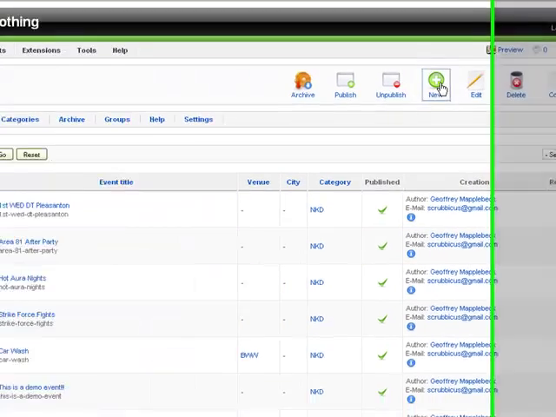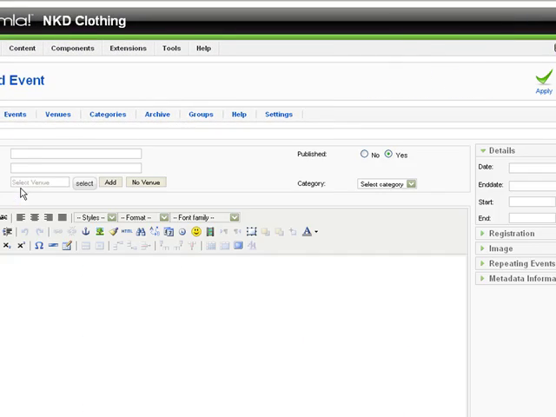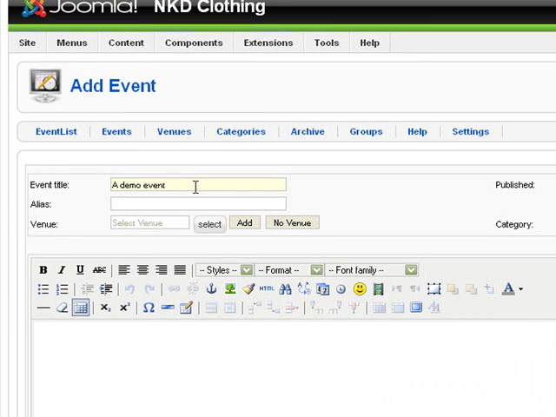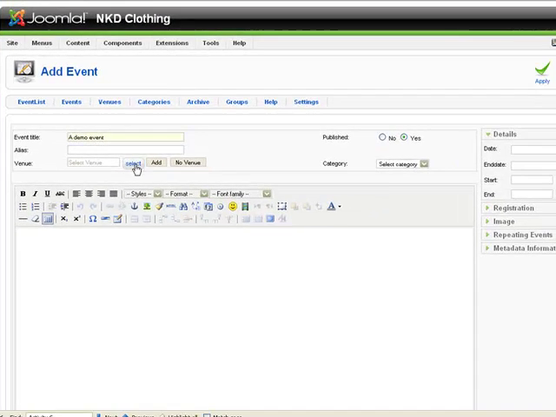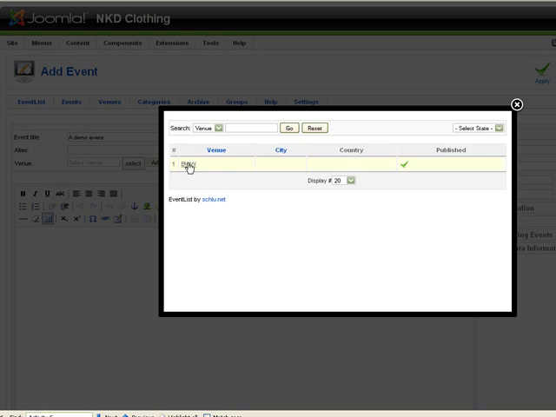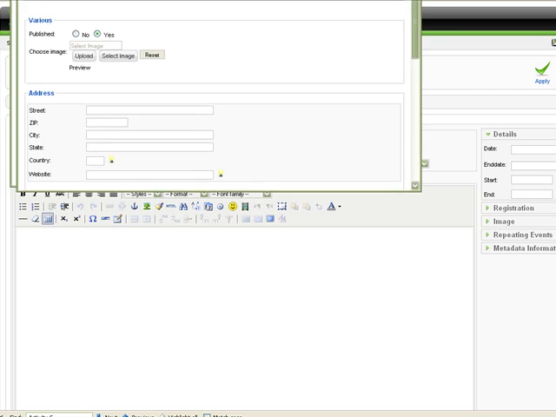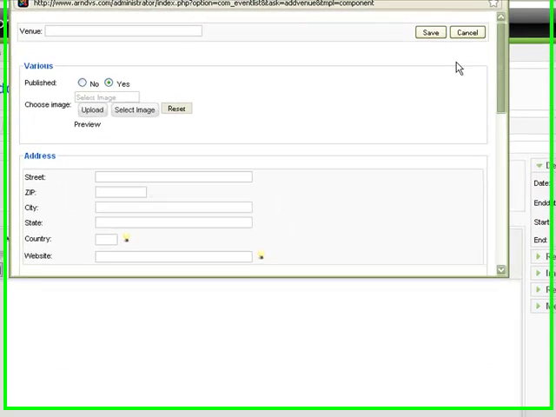Go up to new to create a new event. Name the event title a demo event. And we have venue here if you happen to know the location of the place. There's only one venue right now, but if you ever need to add a new venue, you can simply go to add.